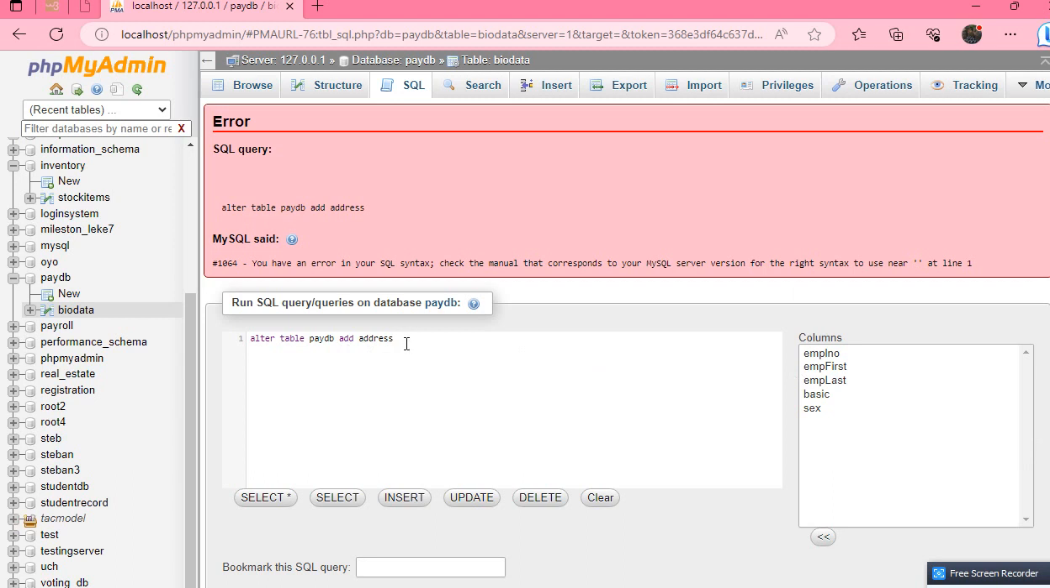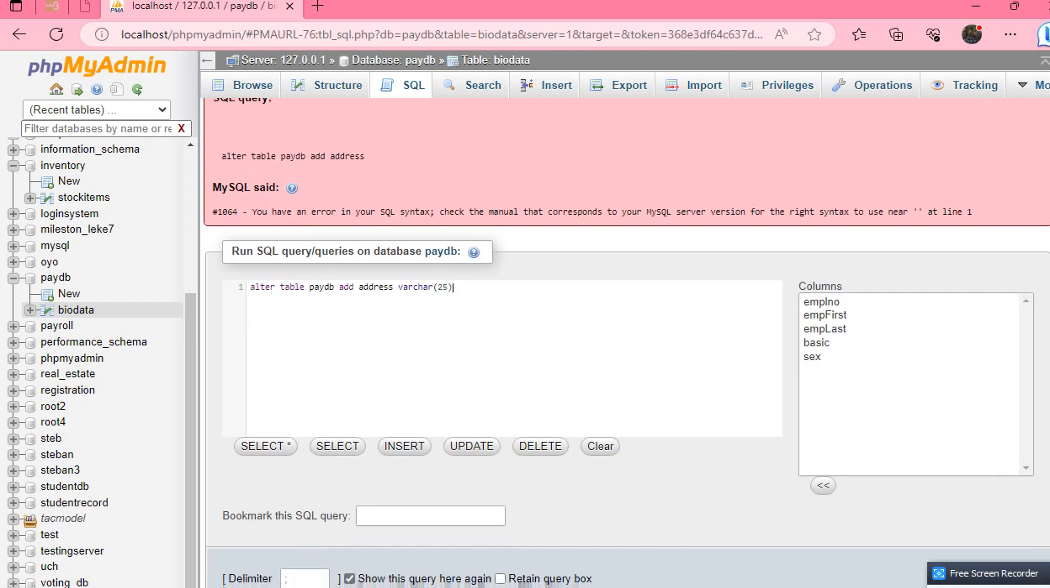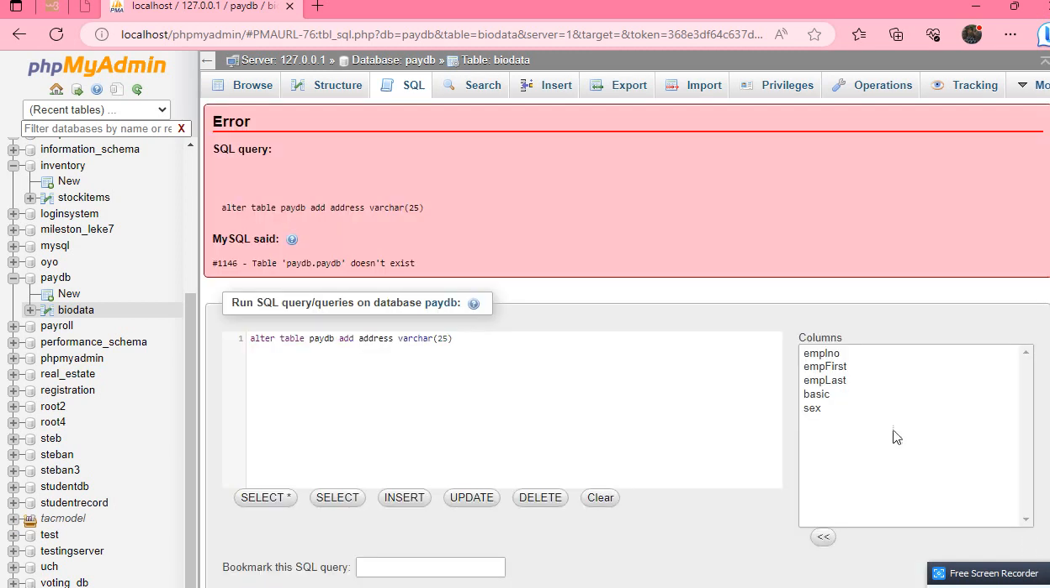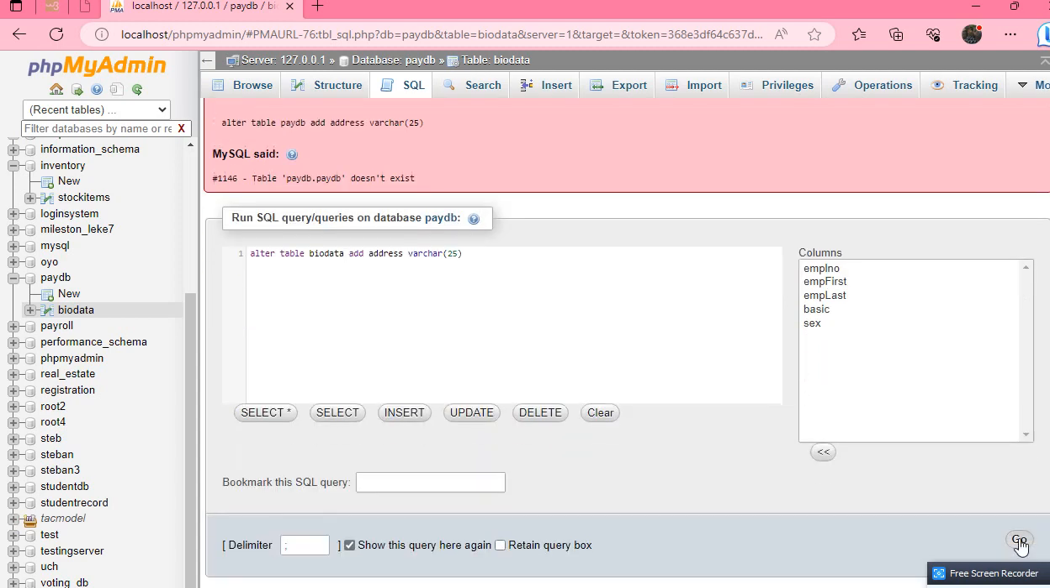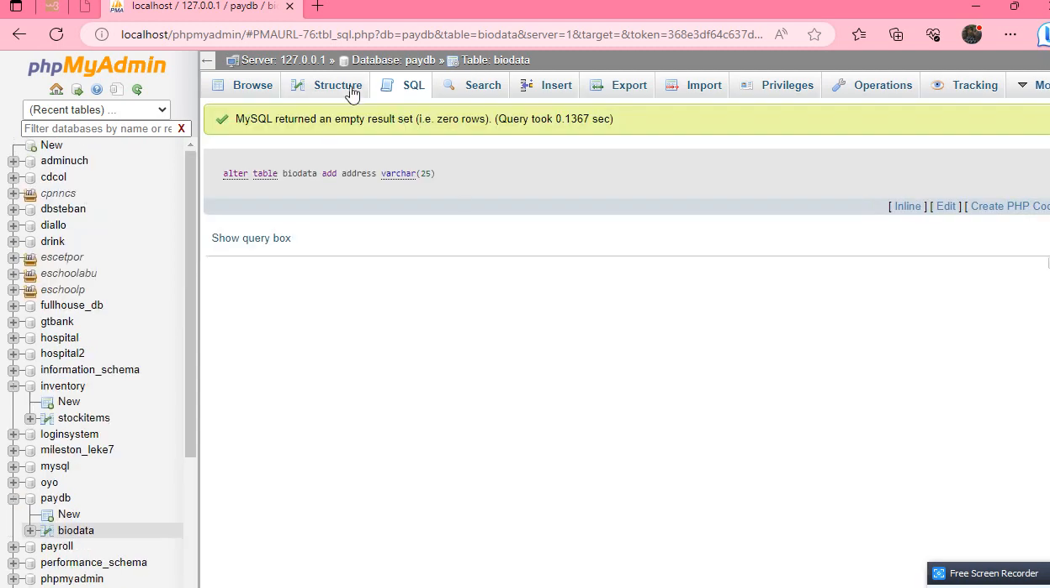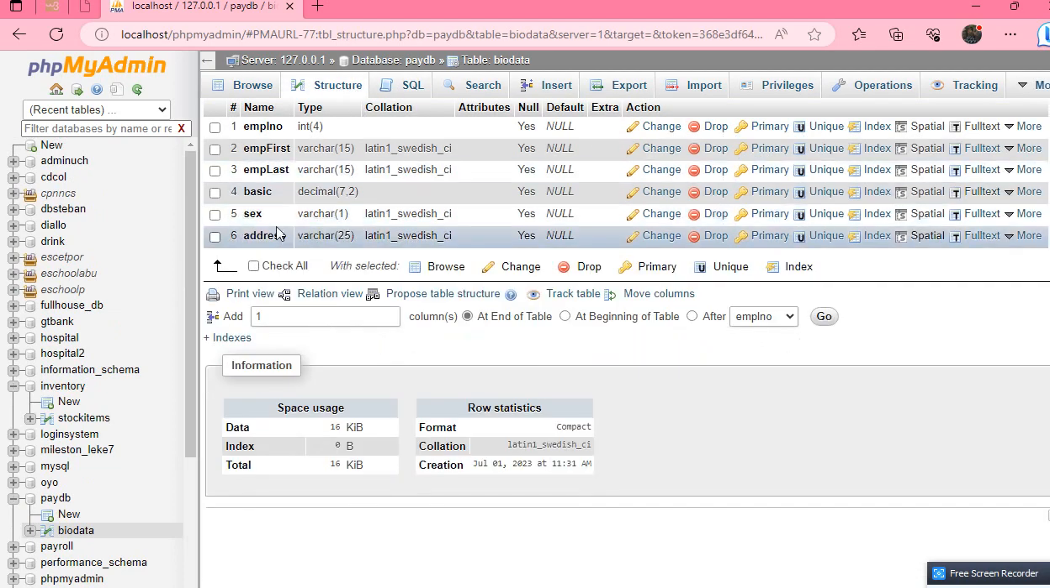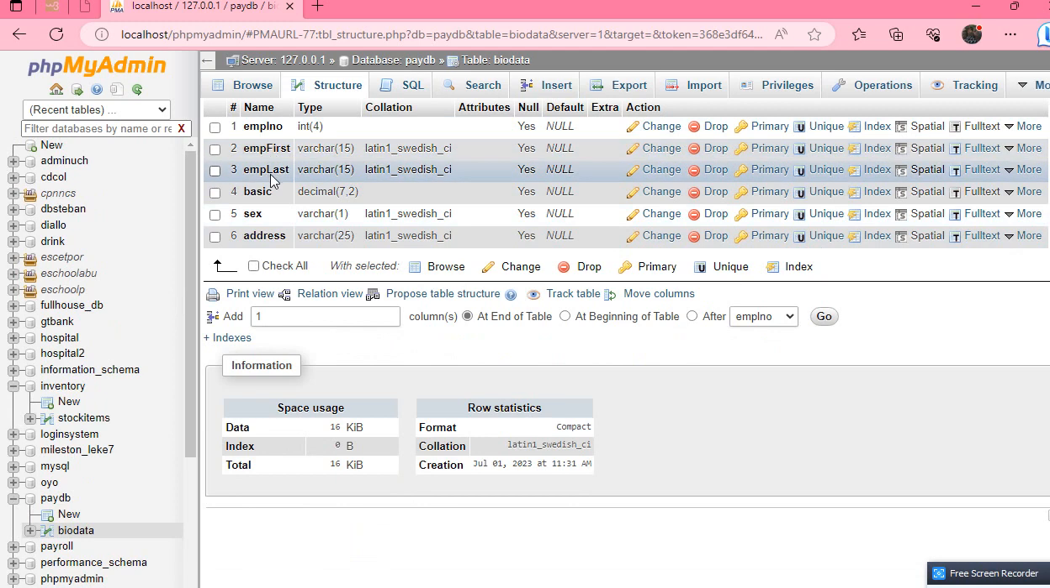ADDR, but we did not state the data type. The data type needs to be there. 25 letters. You can click on go. The table, PayDB table. What's the name of the, sorry, the table name is biodata, not PayDB. So go. It has been created. You see, look at the structure. There is the employee number, the last name, the first name, the basic salary.